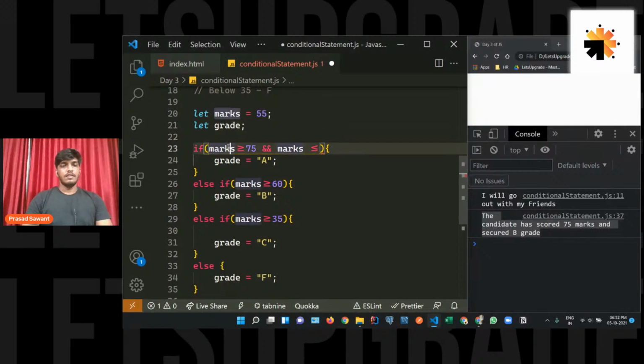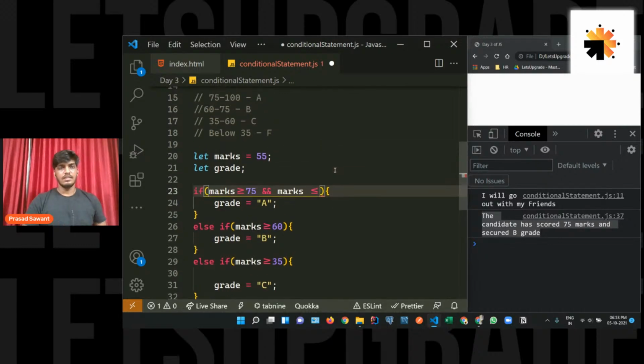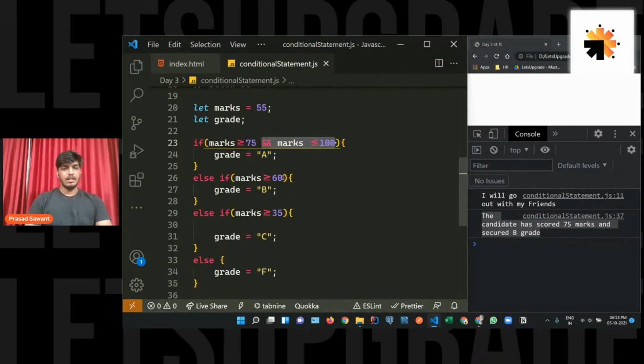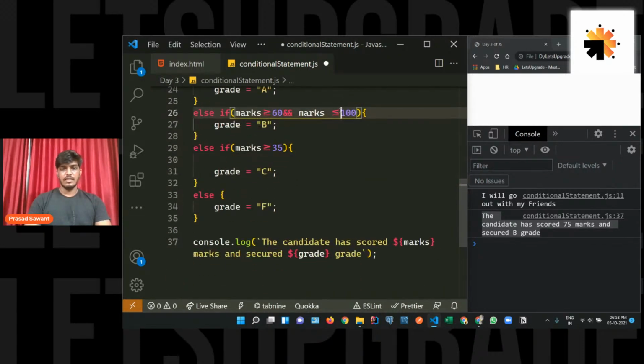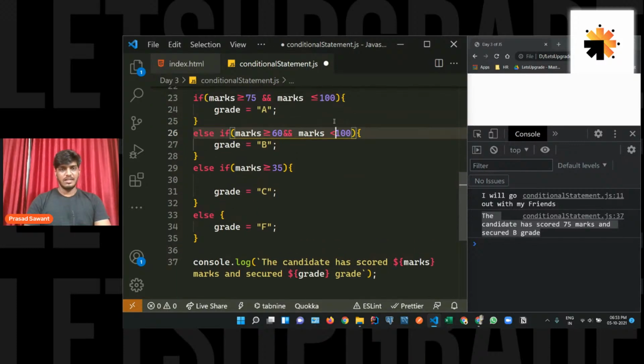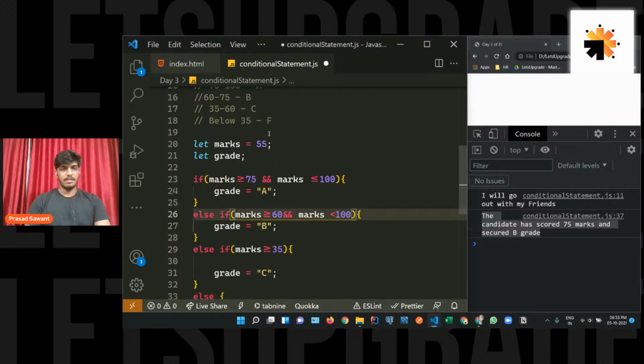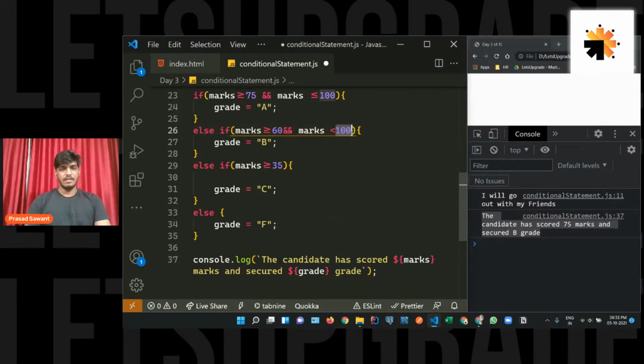Okay, so we're back. So if marks are greater than 75 and marks are less than or equal to, can you just tell me what I should write here? So I'll write 100 here. We can copy paste the same thing, and in the second statement you should use less than. Not directly 35, you want to go 60 to 75, so marks is less than 75.